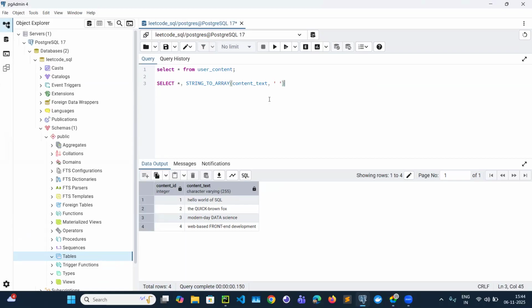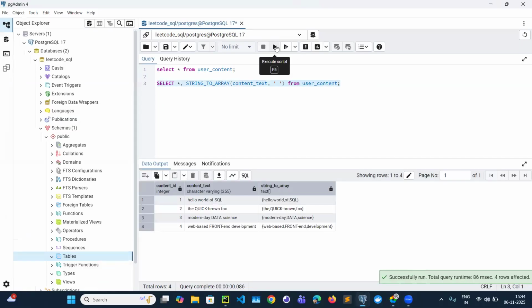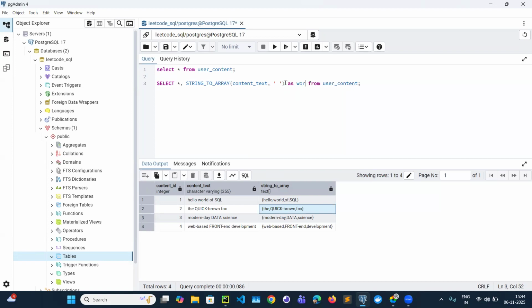Okay, let's give space, from user content. Let's try only this part. Okay, cool. So we are getting the array and all the words get separated. Hello world of SQL. And you could see if the word is separated by a hyphen, it is a single word, which is totally fine, which we want. Quick brown fox. And let's give this string to array some name like words or word array. All right, so one thing is done.